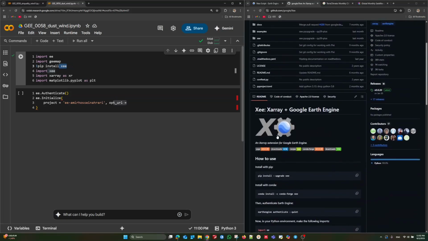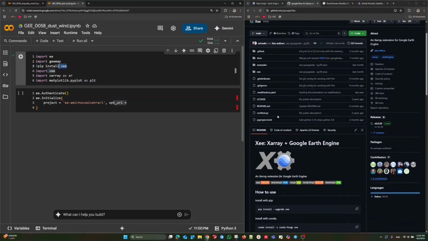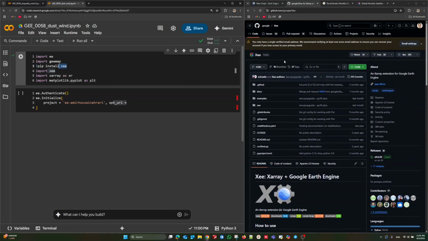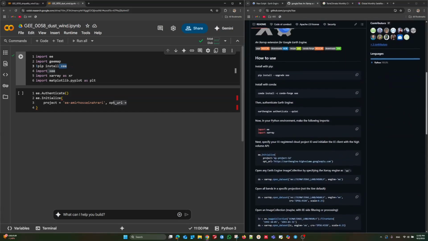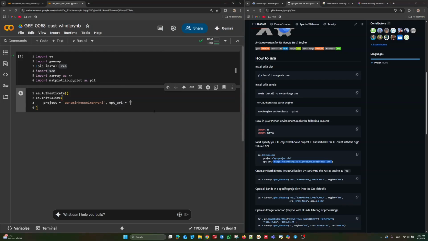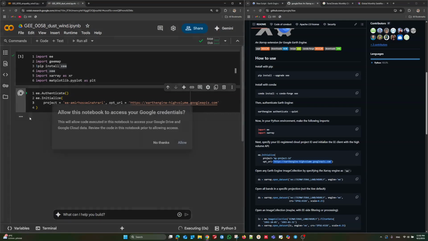And if you search on the net about the XEE, you will find a GitHub page, with detailed instructions about how to use it, what the benefits are, and also a full explanation about each part of the XEE structure. So as you can see, I just copy and paste like this, and that's enough. Just copy the URL and run your code.